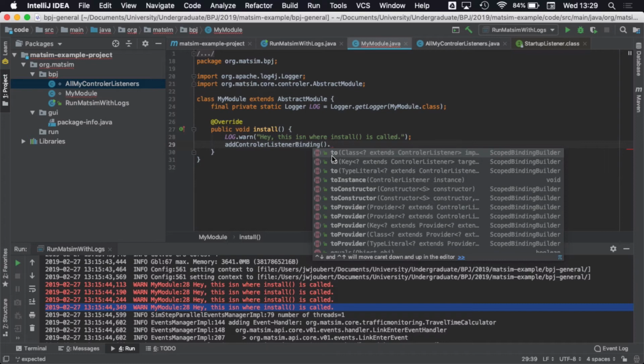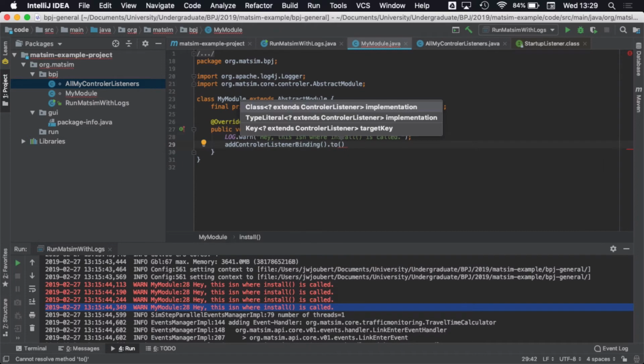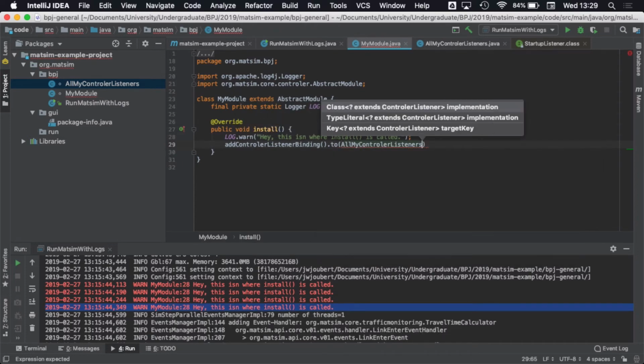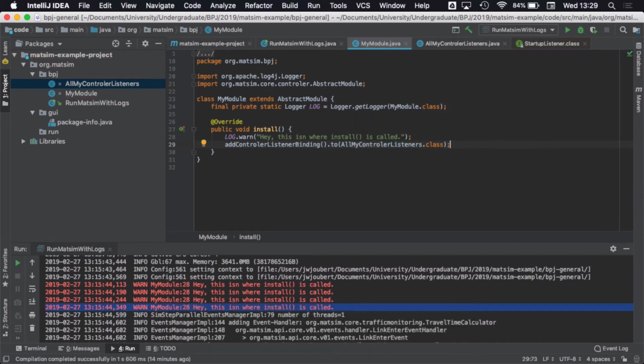If I say I want to bind the controller listener to AllMyControllerListeners.class. Sorry, was that the key one or the class one? Doesn't really matter. It will pick up that I pass it a class, so it will say, okay, I guess you mean you pass it to the class. And again, this is the trickier part, dealing with this abstract Google Juice stuff where you just throw stuff in the air and hope it doesn't fall on the ground.